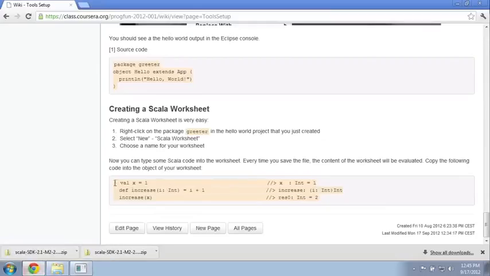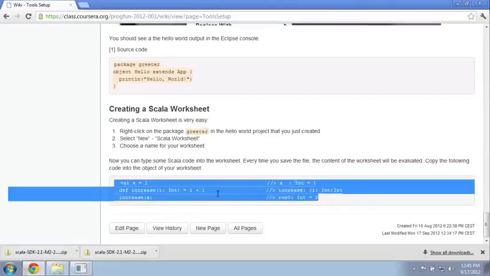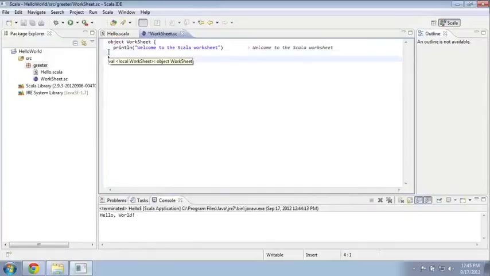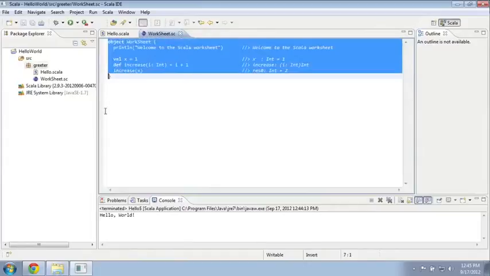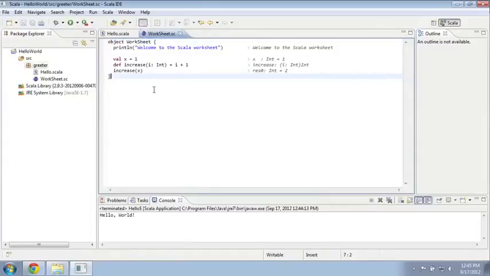To get an example, we have some code on the tool setup page that we can just copy and paste into the worksheet that we just created. Okay, and once you save the file, Eclipse will evaluate all the code that is in this worksheet object. So you can see we define a value x to be 1, we define an increase function which returns its argument increased by 1, and then to test it we just invoke the increase function and pass x into it, and you see that the result is 2.